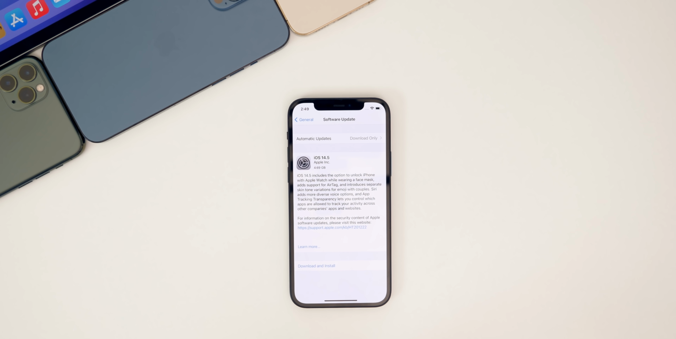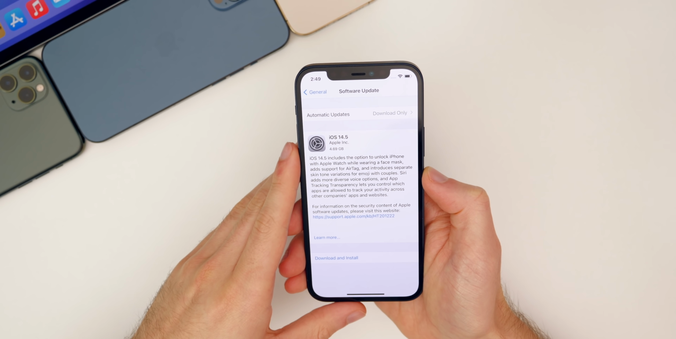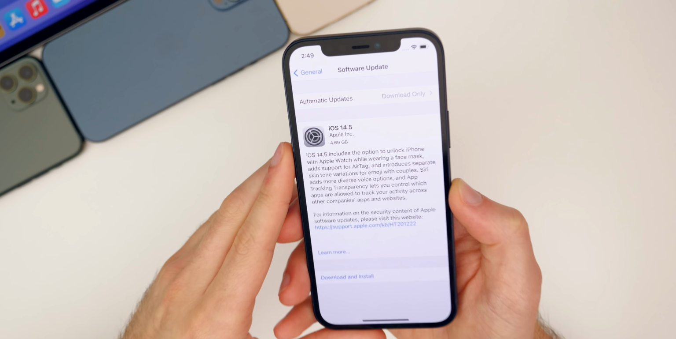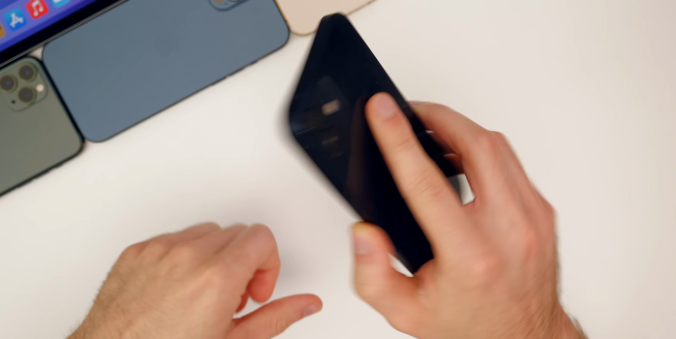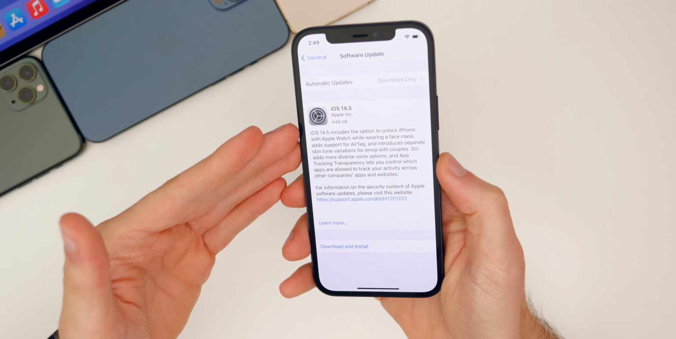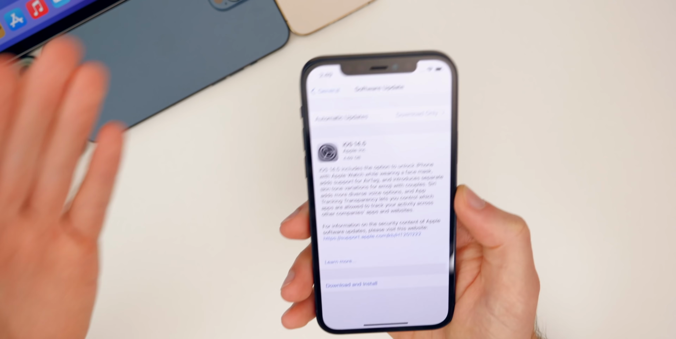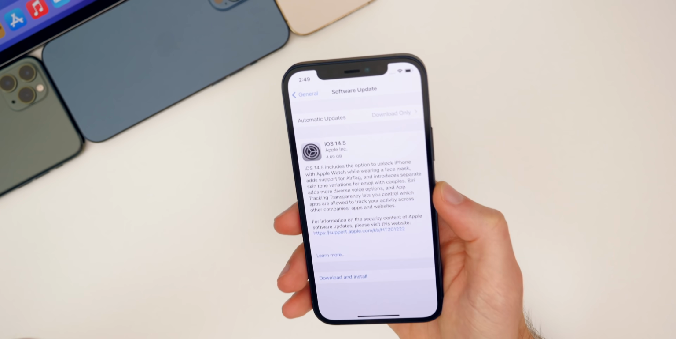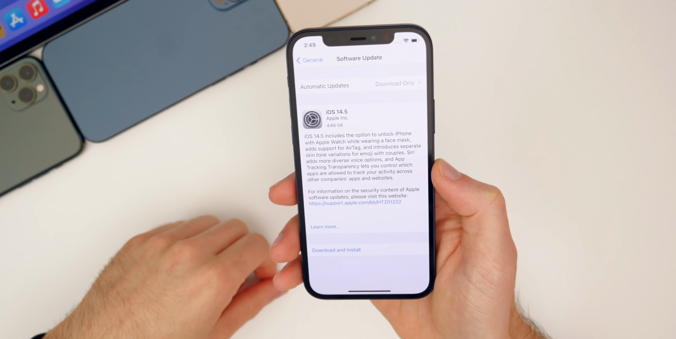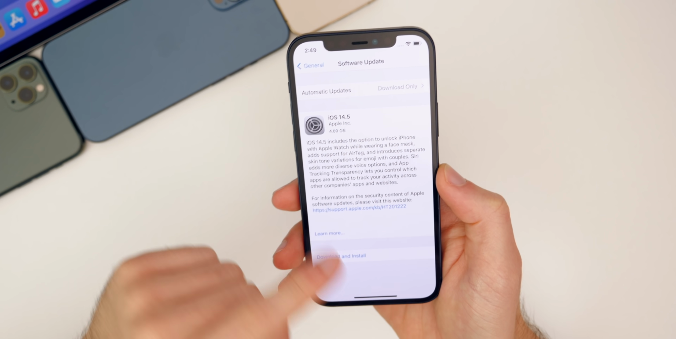But you're here for iOS 14.5 RC, so let's talk about it. First off, the size of this update came in at 4.69 gigabytes on my iPhone 12. The size for the release candidate, previously known as the GM, is always going to be very large because it's rewriting the entire OS as a fresh install.